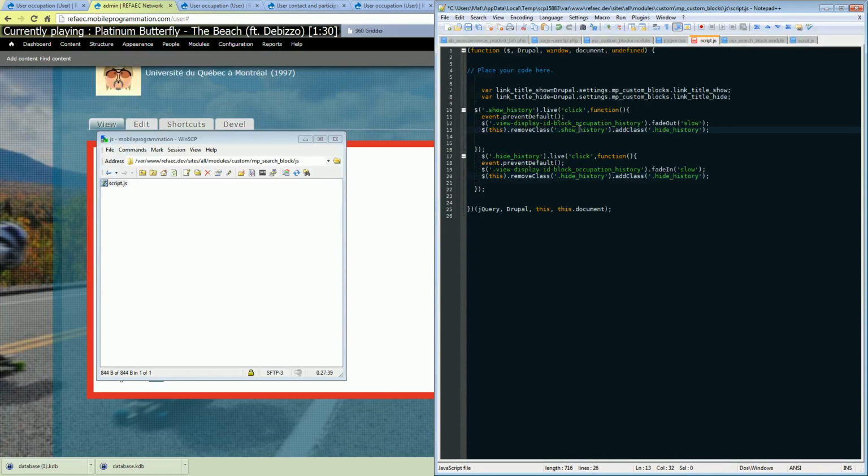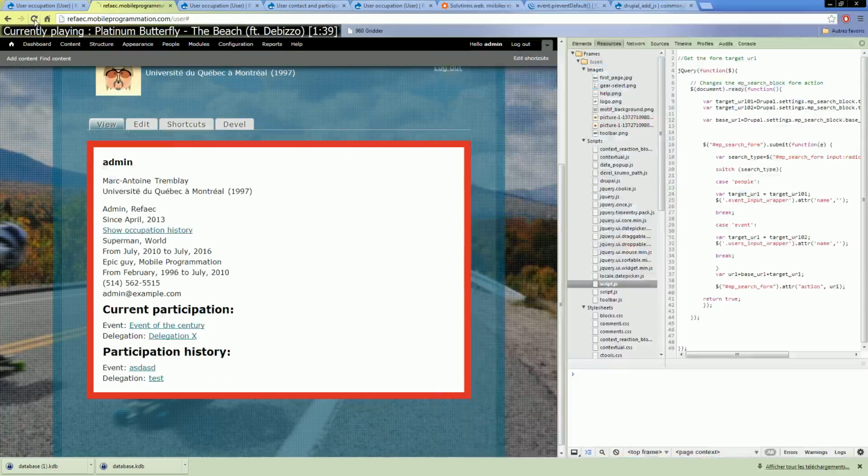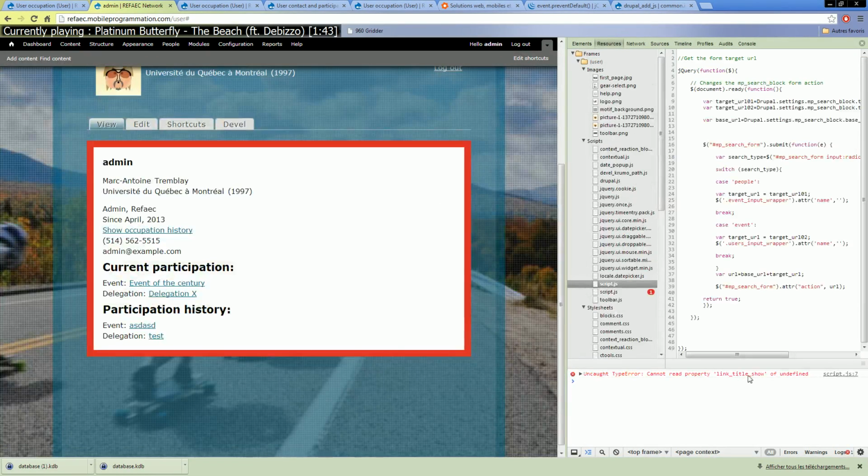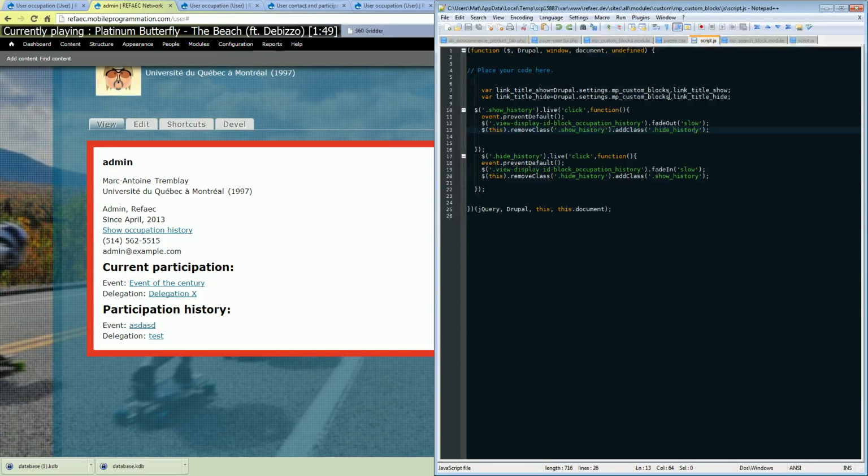Okay. Prevent default. Let me try this out. May have some bugs. Yeah. Cannot read property of link title show. Well, that's not good. Why is that?